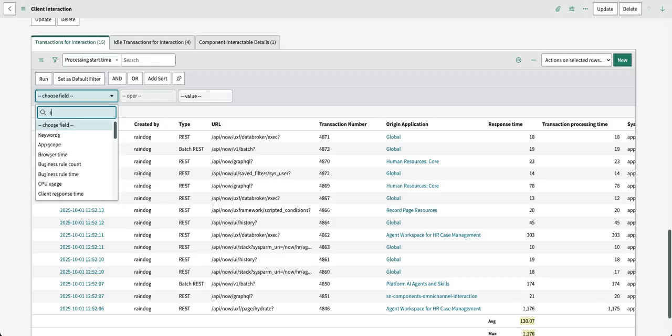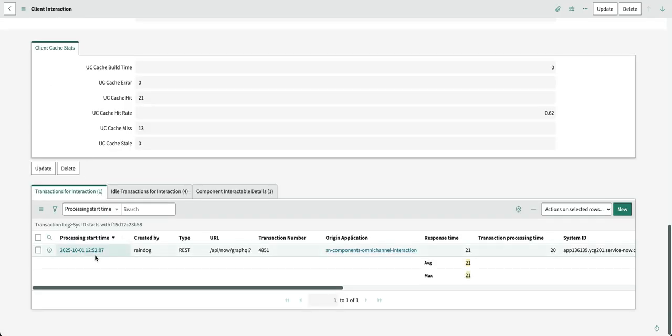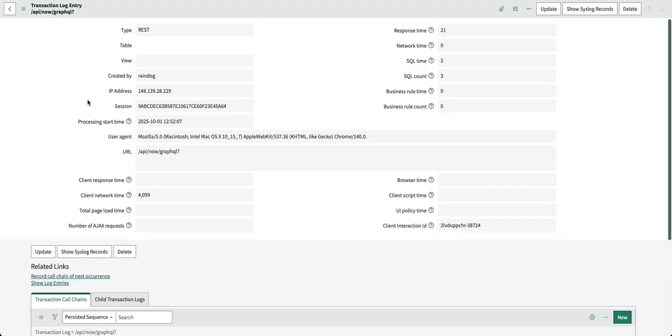So you can pop that in here and find out information about that particular transaction. Each interaction is comprised of multiple small transactions. Not all of them get captured, but we try to capture all the important ones and connect them and show them to you in ServiceNow.